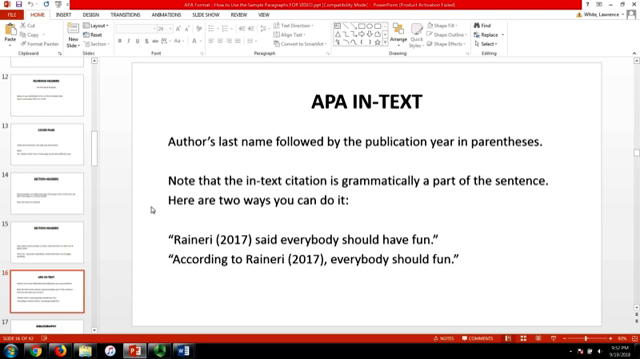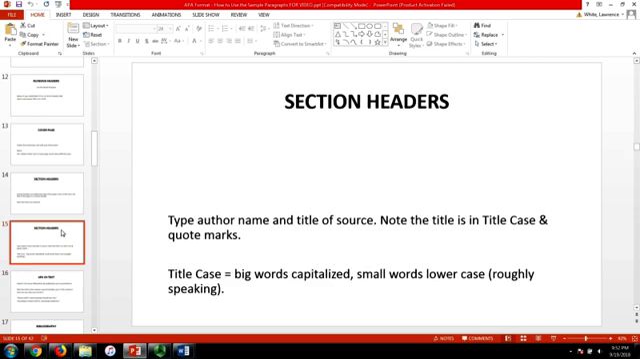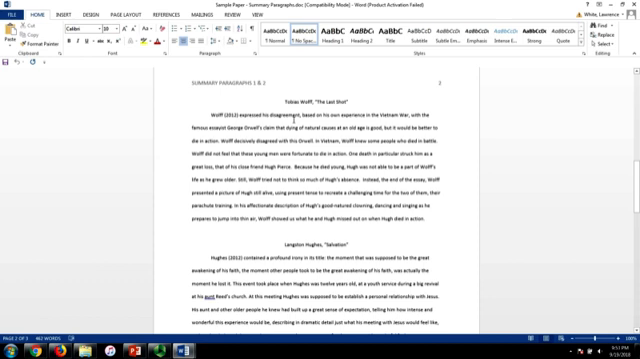For the section headers, what I want is the author name and the title of the source. So the first paragraph's section header will be the author of the source you're summarizing, and then the title of the source you're summarizing. The title is going to be in title case and quote marks. Remember, title case is, roughly speaking, big words capitalized, small words lowercase. In the sample there's the author name, comma, title of the source in title case, quote marks, and then the same thing down here, author name, comma, title of the source, title case, quote marks, like that.